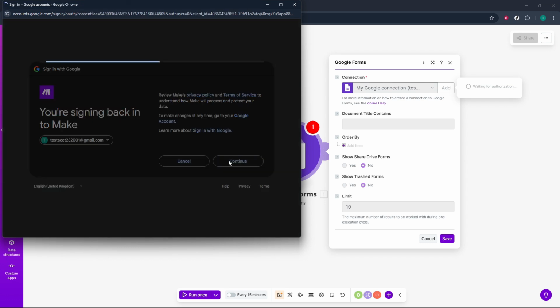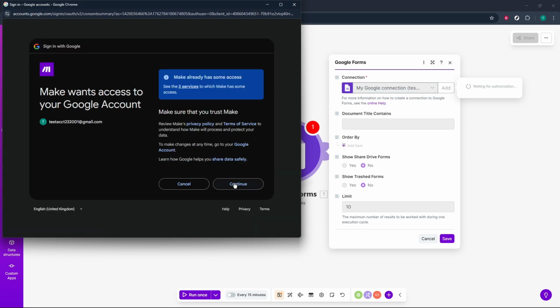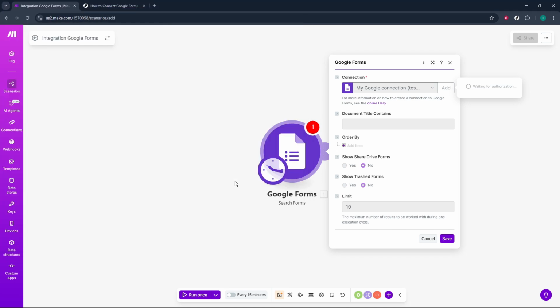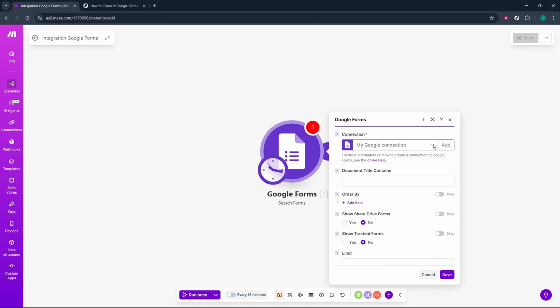Selecting your account is a key step, as it ensures that Make has the necessary permissions to access your Google Forms data. Once you've selected your account, Google will ask you to confirm that you want to allow Make to access your account data. Simply click on Continue to confirm these permissions and finalize the connection.